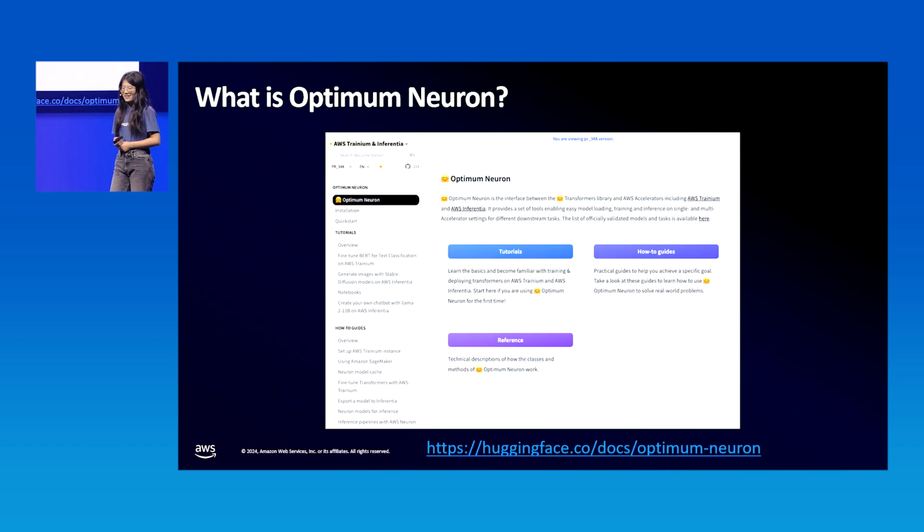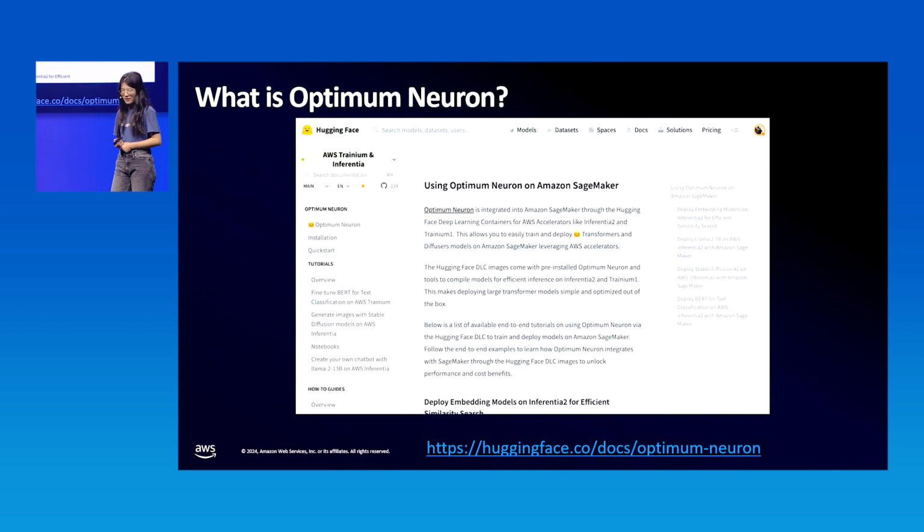And just like any other Hugging Face library, Optimum Neuron also comes with very detailed documentation, including documentation for the APIs, end-to-end examples, and tutorials. And if you are a SageMaker user, we also have a tutorial dedicated to using Optimum Neuron via SageMaker.